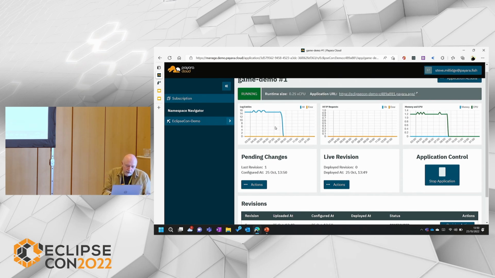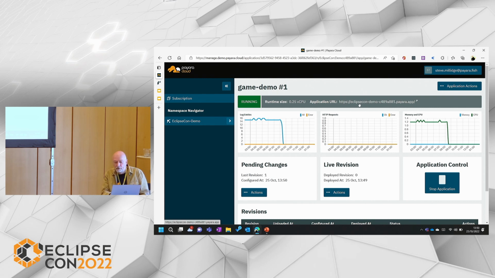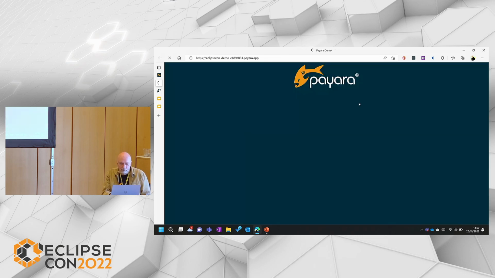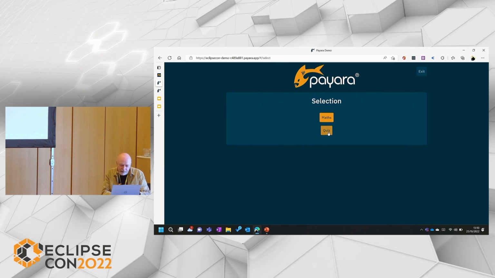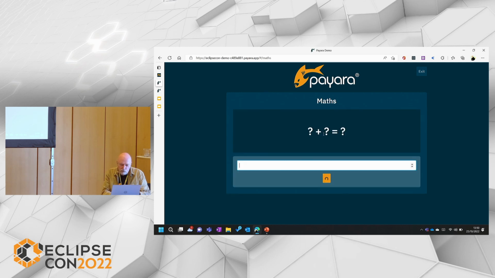So it should be running, but who knows? So that's the actual application running. It's a very simple application. You just put your name in, and it's a quiz, but it's just a demonstration to see that this is a JSF application where you can play games. And, can't do maths under pressure.